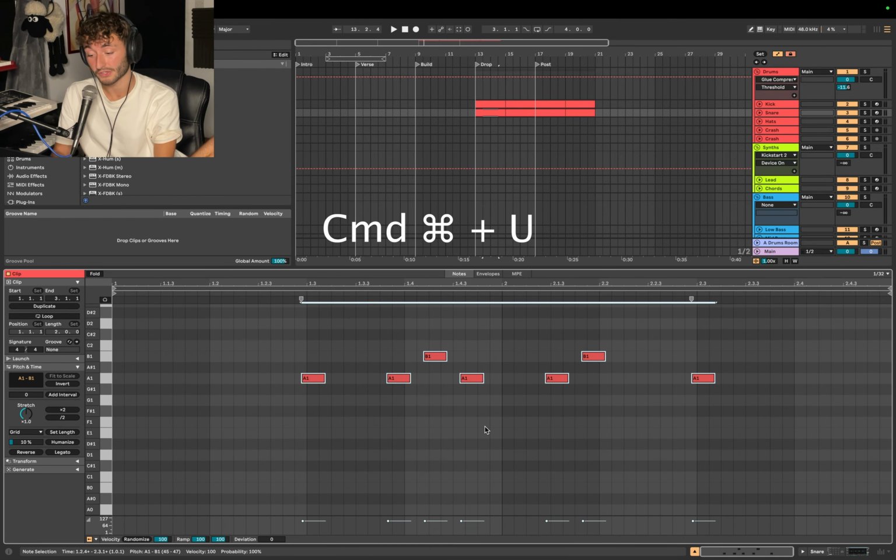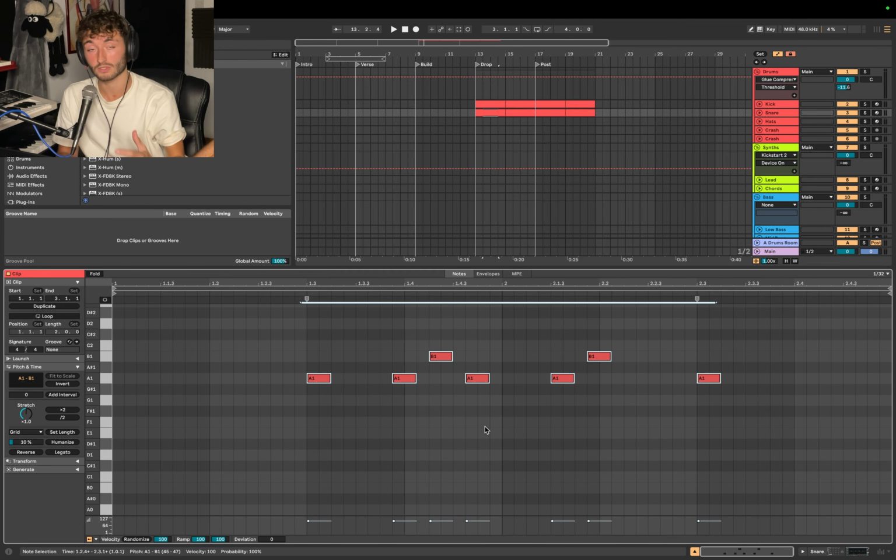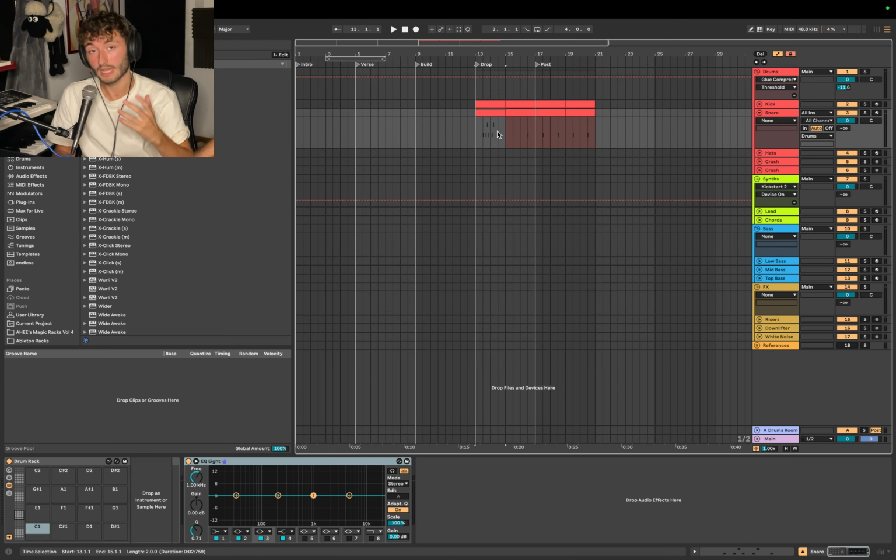Next is Command U, which automatically quantizes all of your notes to the grid. Next, while you're highlighting either a MIDI clip or a piece of audio, you can press 0 to mute that one section rather than the whole of the track.